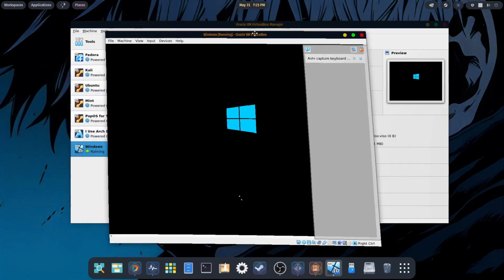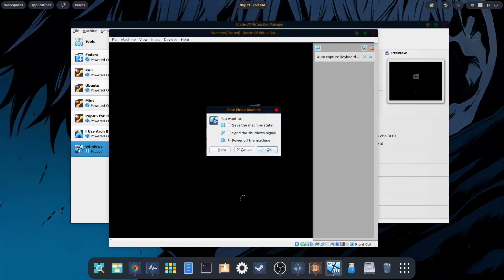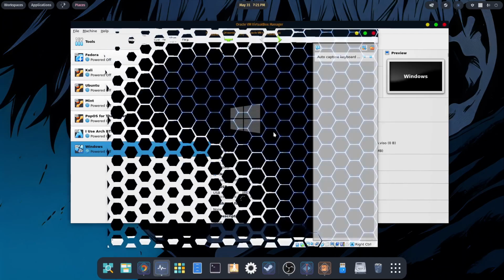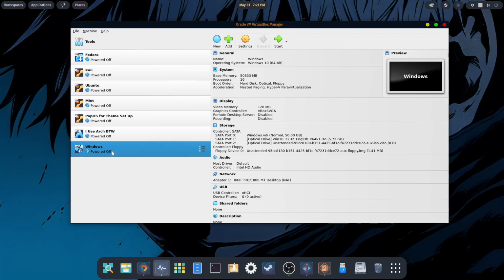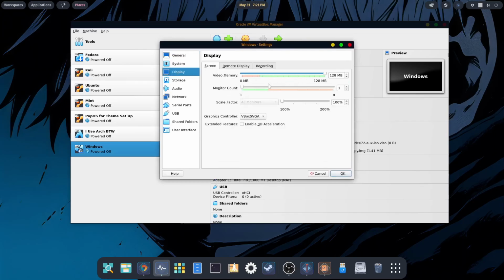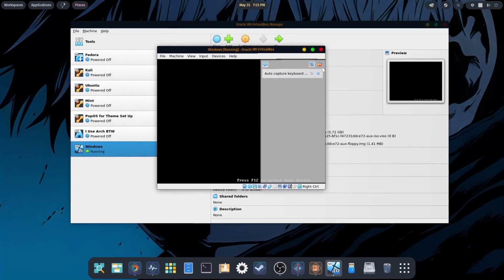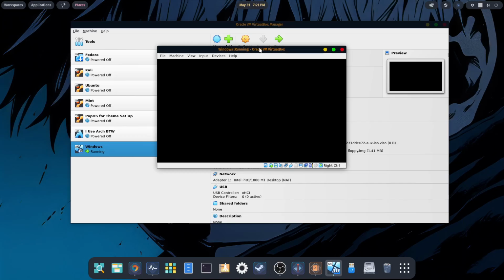Oh, Windows is starting up automatically, and it shouldn't be. Let's go ahead and close this out. Power off the machine. Because we need to go into our settings, and we need to go to display, and we know it's already cranked up. Okay. So we're at 128 megabits for video memory, and if you want to enable 3D acceleration, you can. I'm not going to, because I'm not going to be using it for anything graphically intense. So we'll go ahead and close this out. Now we can go ahead and start up the virtual machine with Windows, and go through the installation process.